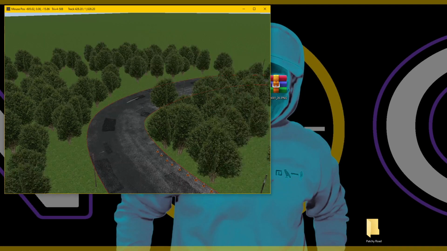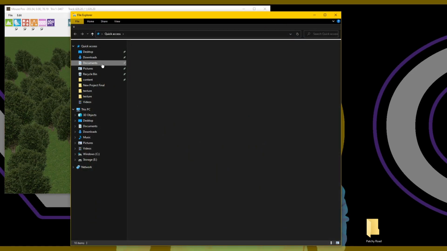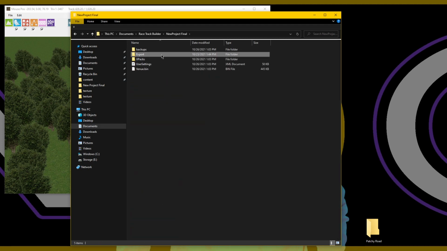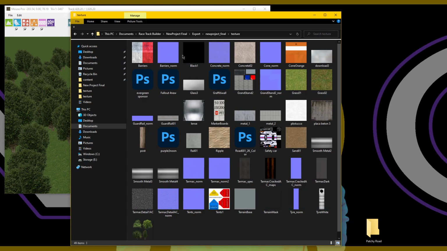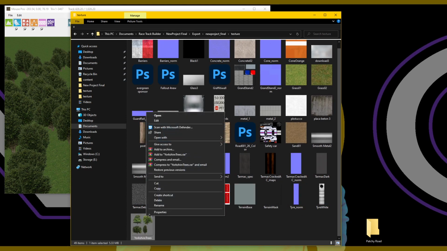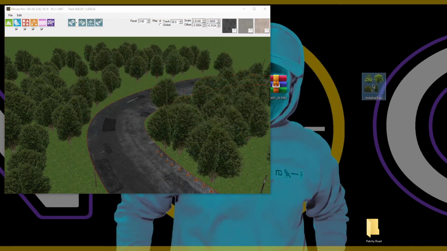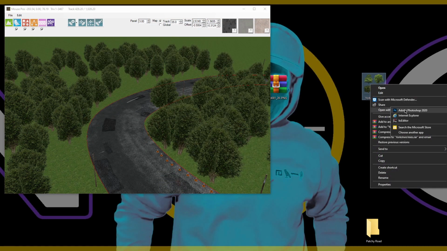What I would do is look for it in my documents, racetrack builder, new project final. And here are my trees. So I'm going to copy this and paste this. I'm going to open this with Photoshop.